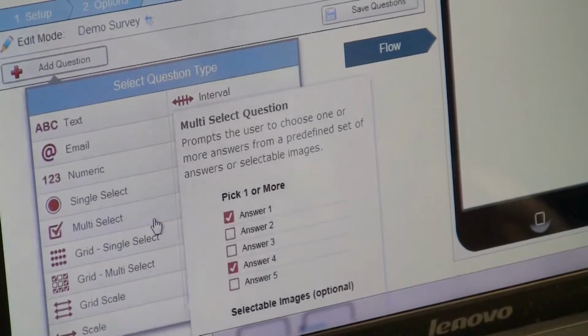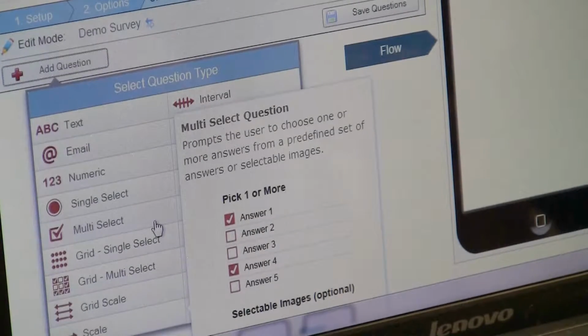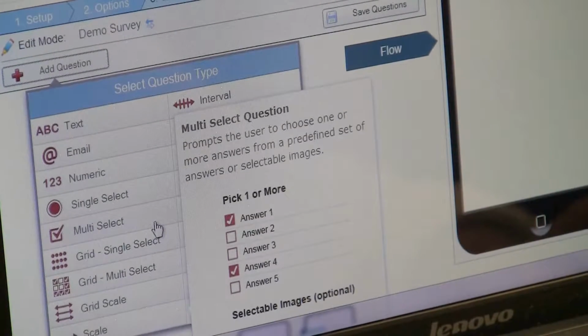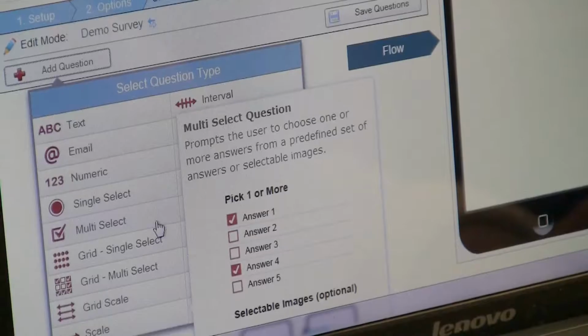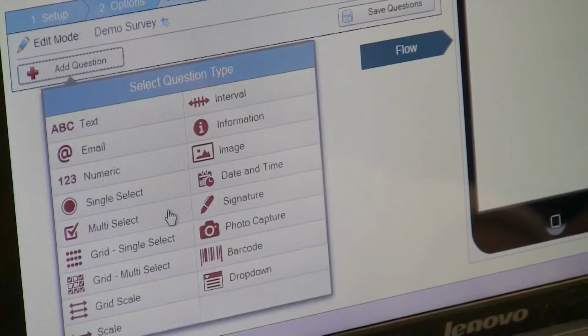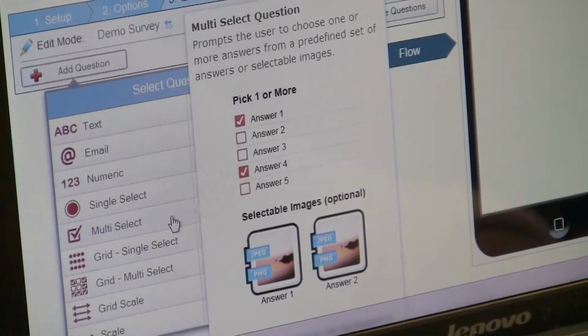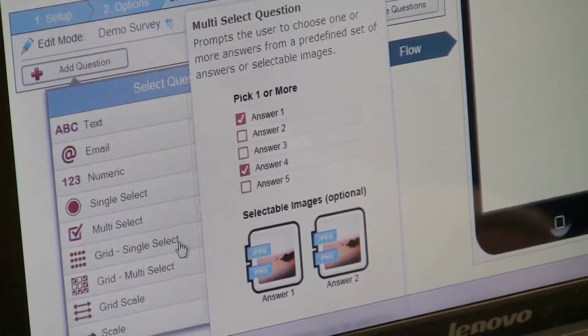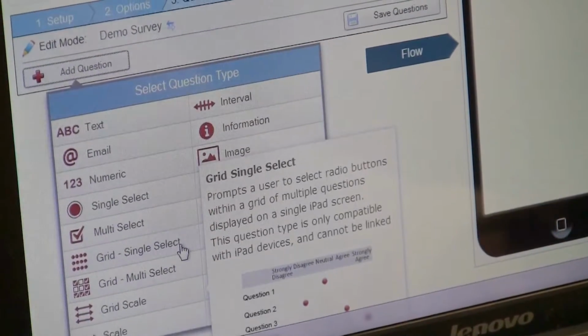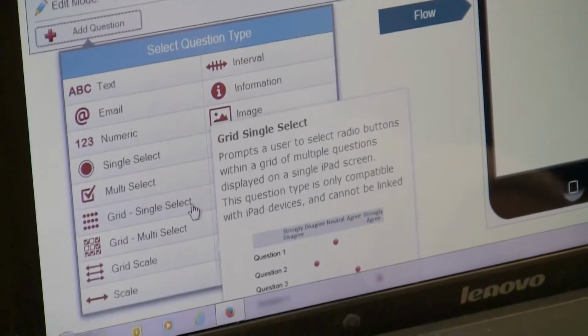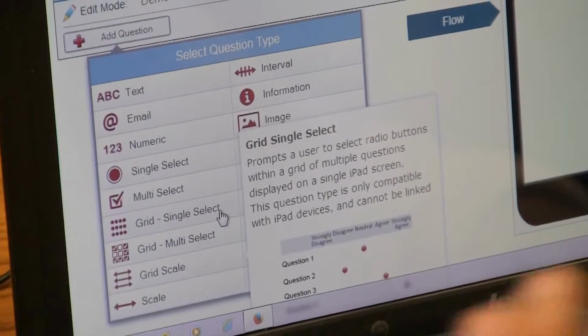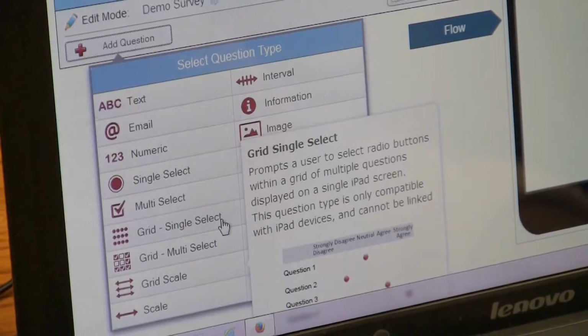So for questions such as check all that apply, for our purposes, we'll just show you single select and multiple select because most of the time, those are the types of questions you'll be addressing. There's also grid questions, which have one setting for multiple questions.